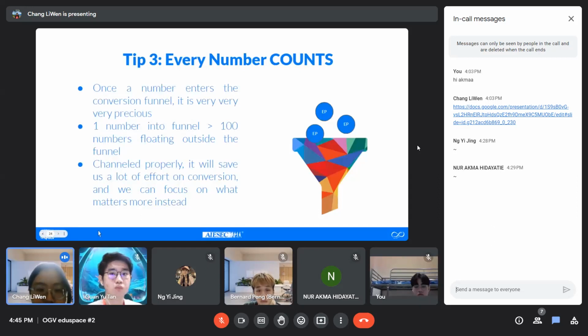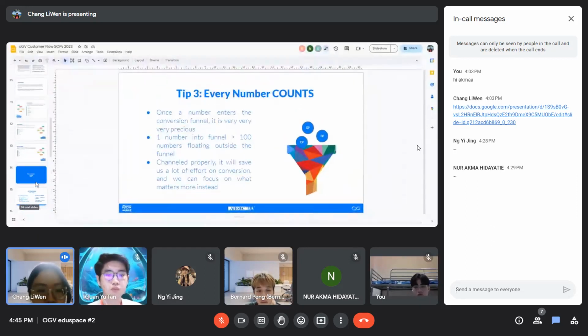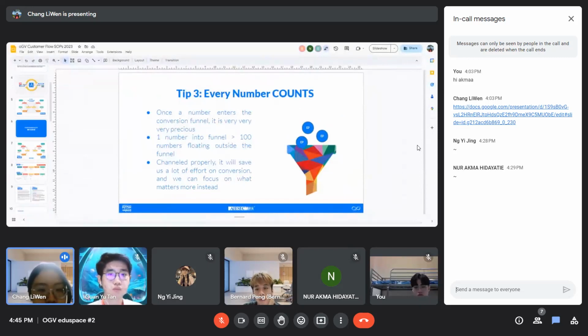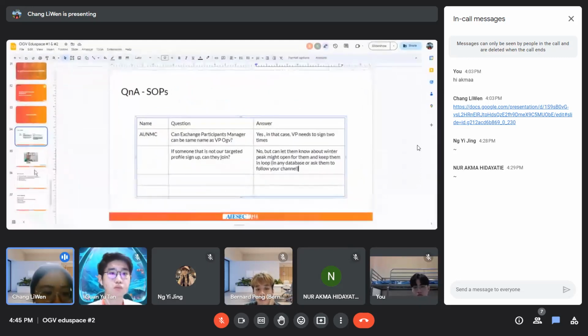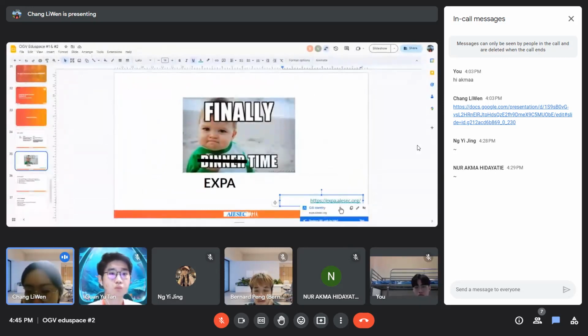Yeah, I think that is all for the SOP and the conversion. We still have 15 minutes, and let's go try using the XPA. Okay, yeah. So you go to this link, xpa.iz.org, and then log in, use your account, and we see together.